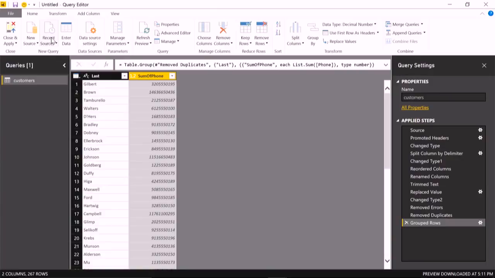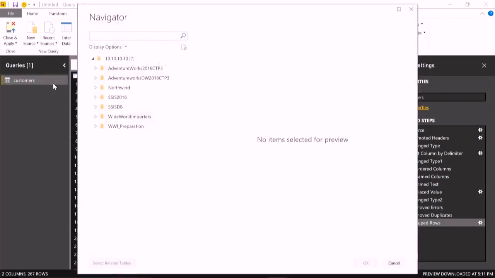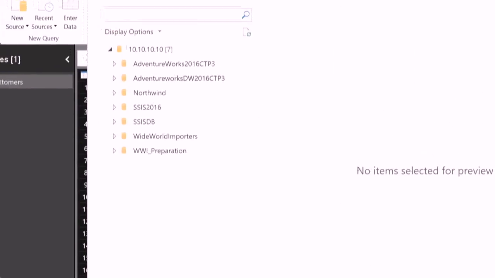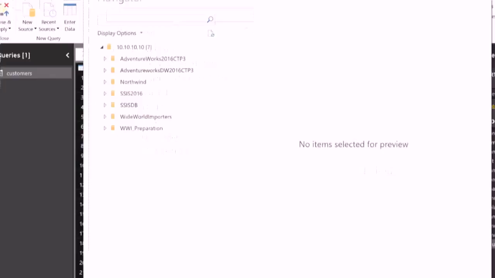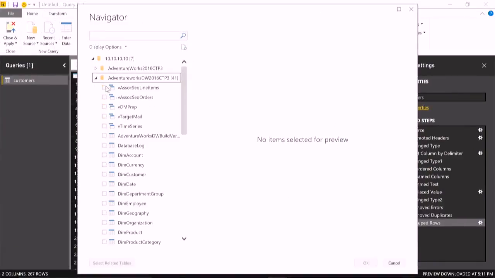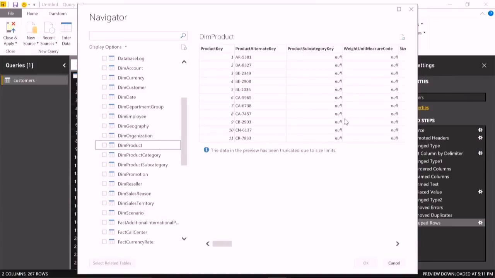So let's see what it looks like when I connect to an actual data source. I'll connect to a local SQL Server database. And I see I have this nice navigator experience. I see all my different databases that have been deployed to my local database. I can expand, select a table like the product dimension, and I get a nice preview here. Let's select that, click OK.